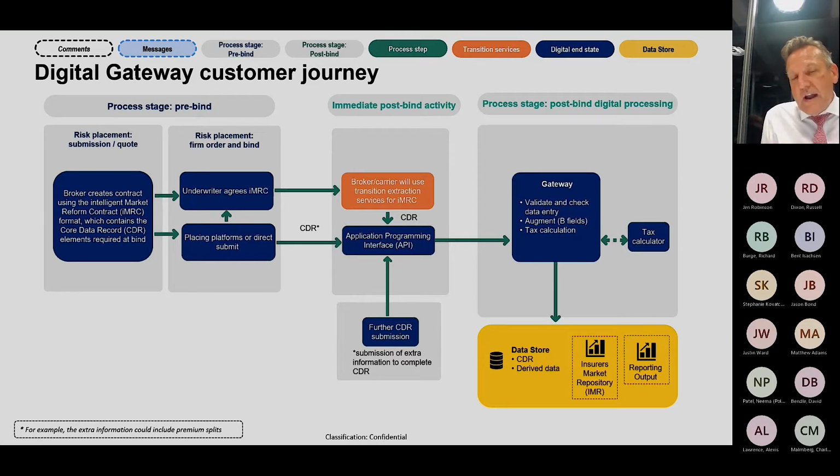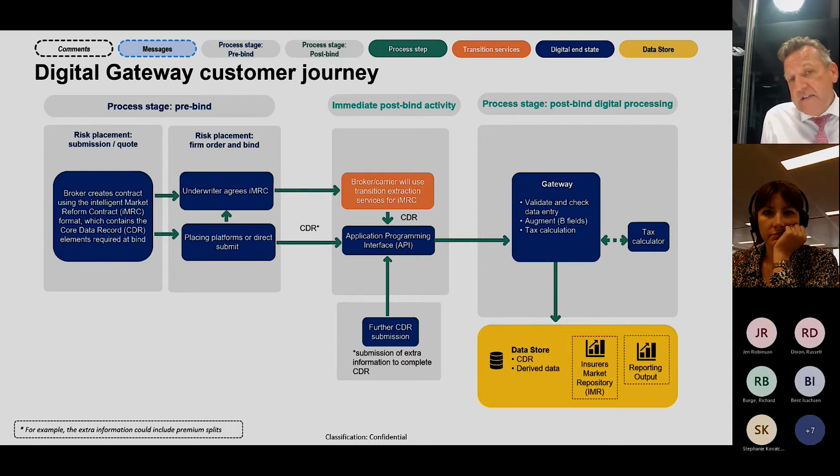I know I've covered a lot of ground there, but just bear in mind that the way it's shown here, the bottom line is showing you the creation of a CDR API from that placing platform, PPL, Whitespace, etc. The top one is that the broker or carrier could use a transitional extraction service to create the API, or you can have a direct submission from broker and carrier, which is not shown here, but which is also possible. But what all of those four methodologies mean is you end up with a CDR API entering the gateway.